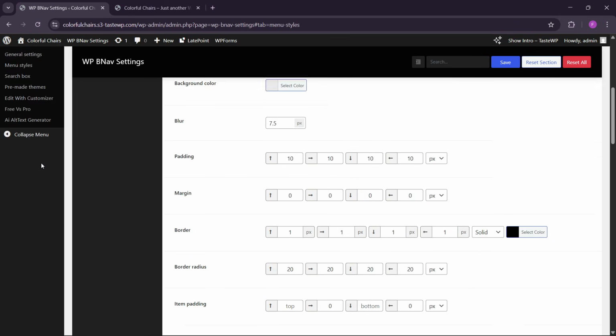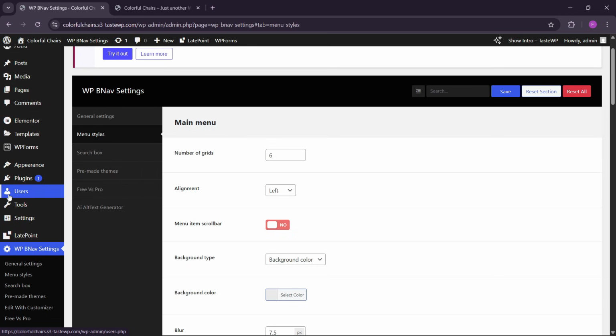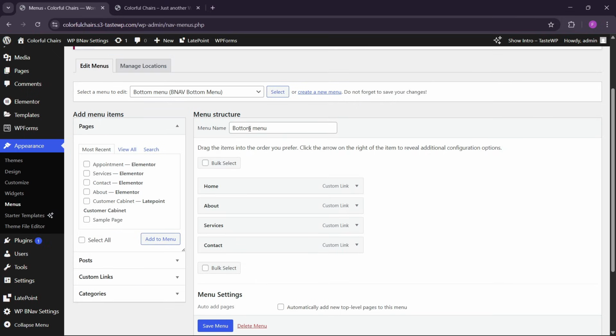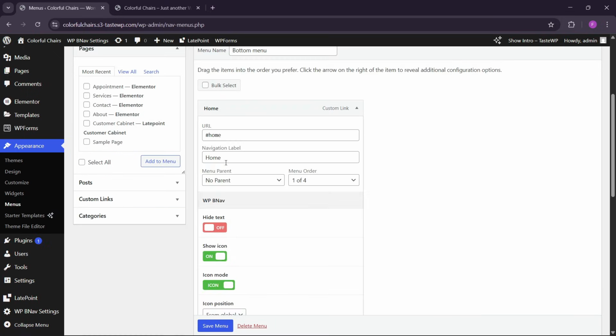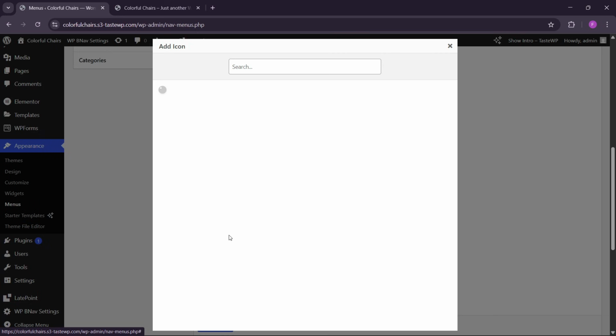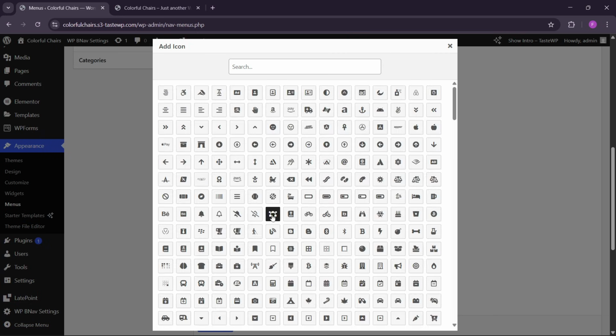So for changing this icon, we can go to the appendix. Let's go to the menus. Then after that you can see we have this links here, bottom menu. Just click on this, so it will toggle this. Now below you can see that we have this add icon option. So from here you can just choose any icon.